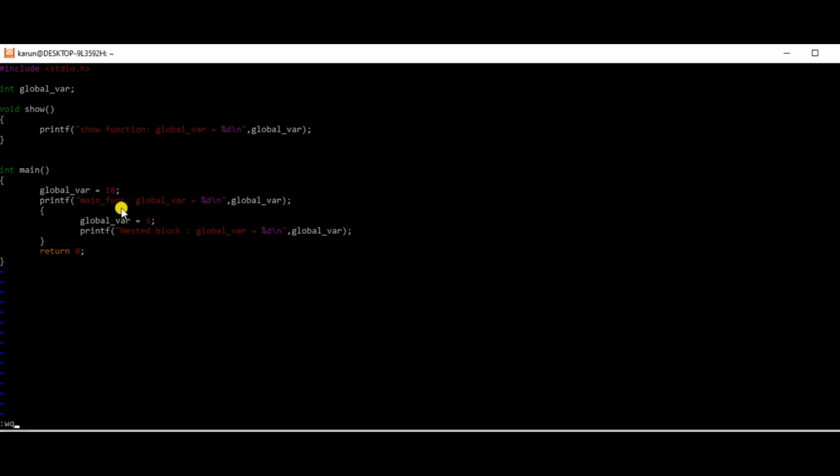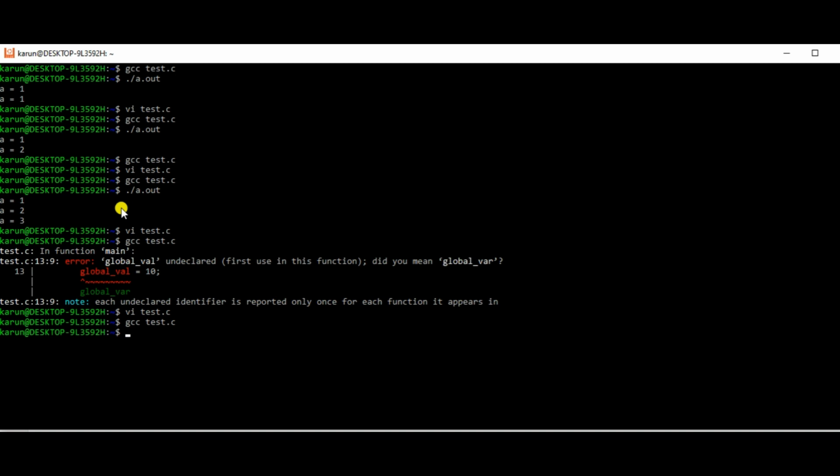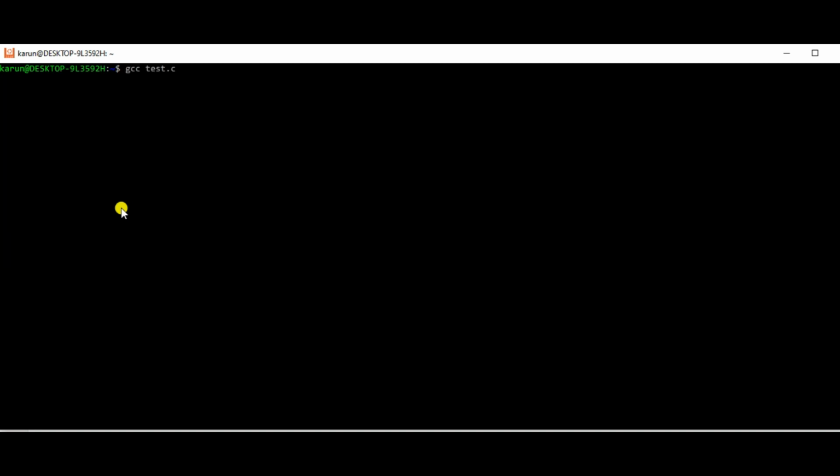Okay, so now let's compile again. It's compiled successfully. Now run this. So see, in main function, first we set the value of global var to 10, so it has printed 10, and in nested block I have set the value to 5 and then it is printing 5.